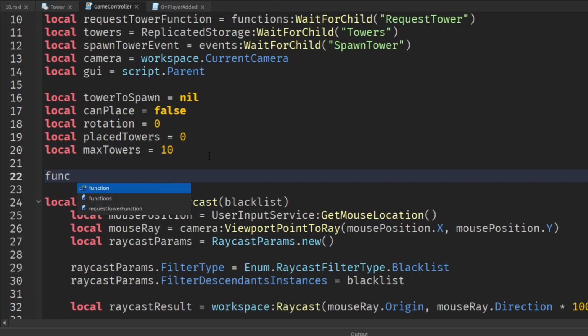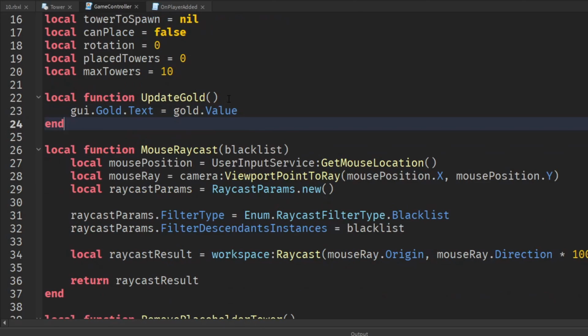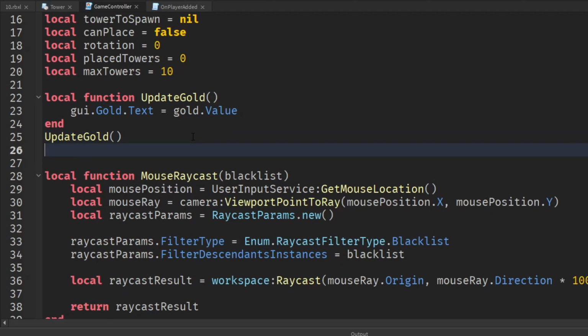So let's create a function to do that. Local function update gold. And all this does is it'll say GUI.gold.text equals the current gold.value. And we're going to want to run this immediately when the game starts. So just underneath it, we're going to immediately call the function. And then we're also going to want to run it whenever that value changes. So gold.changed, and we'll connect it to the update gold function. There we go. And that's all we need to do.